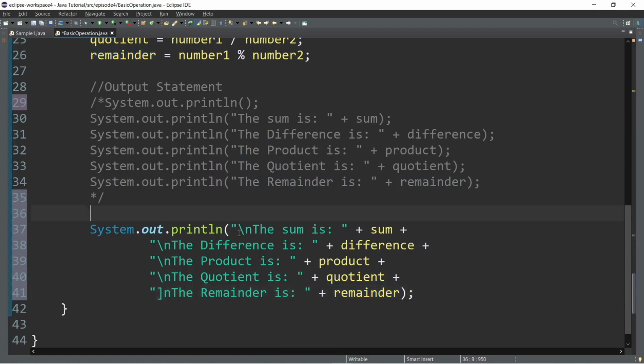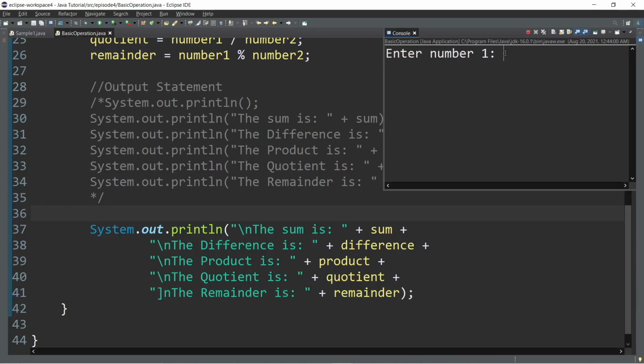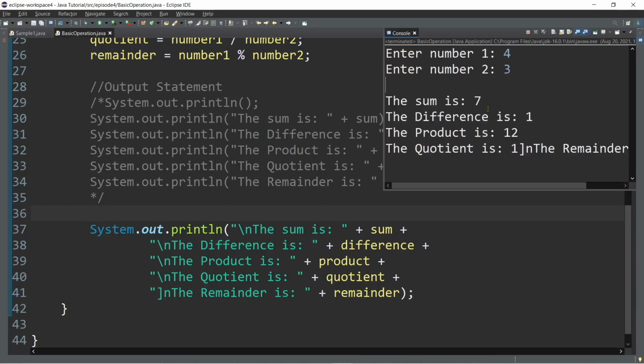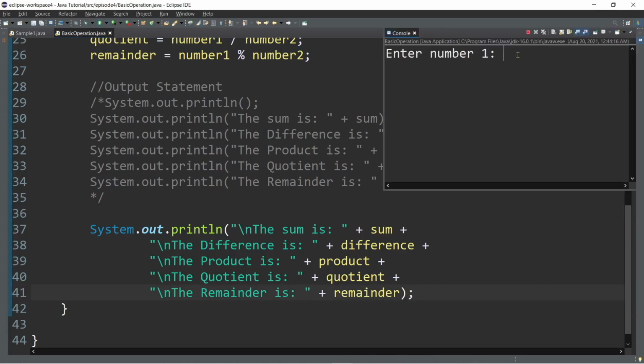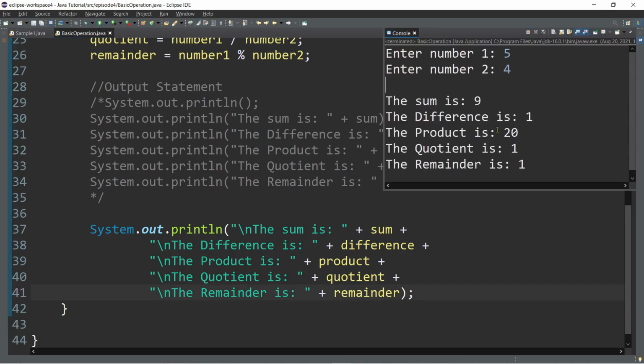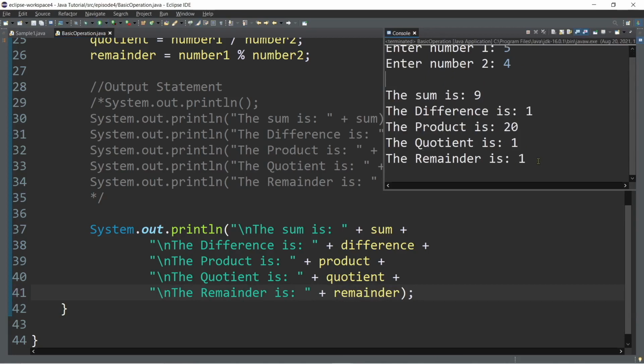Okay, that's it. So let's try this one. The previous code is already inside of the comment, so it is being ignored now by the Java interpreter, and then we will execute this output statement. If we run, for example we have 4 and then 3, so the sum is 7, the difference is 1, the product is 12, and then the quotient is, okay, let's try to use the backslash n here. Again, let's run, and then we have the 5 and then 4. So the sum is 9, the difference is 1, the product is 20, the quotient is 1, and then the remainder is also 1.